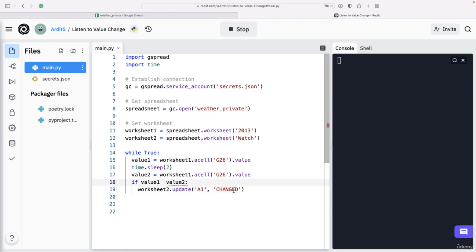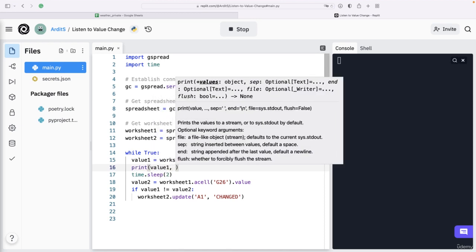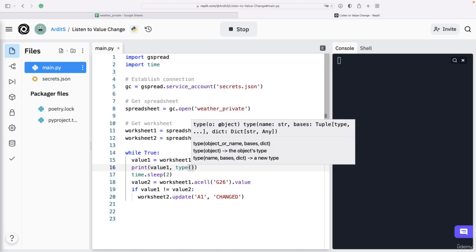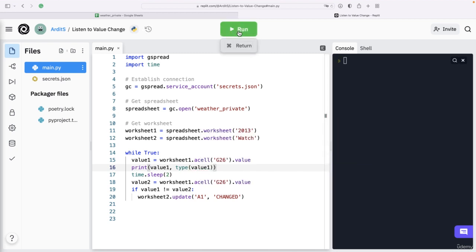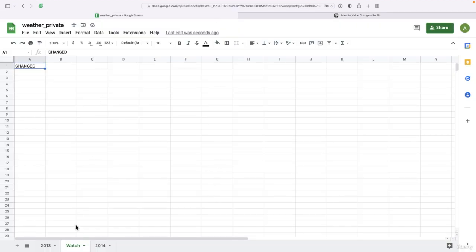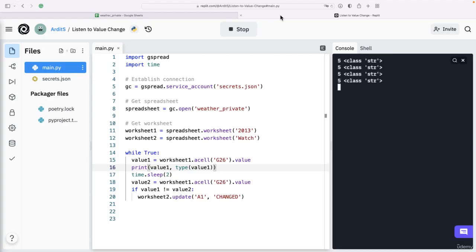Just be aware that this is giving you the value as a string. So if I print out the value 1 and the type of that value 1, stop, run again. So this time we're going to see something. So it's 5, but it's a string. So currently it's 5. That's the value of that cell. So that was something to be aware of.